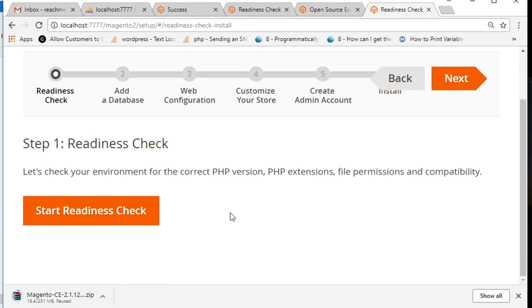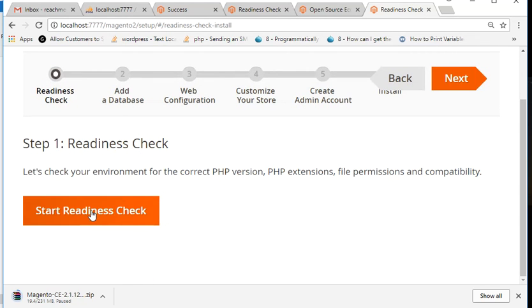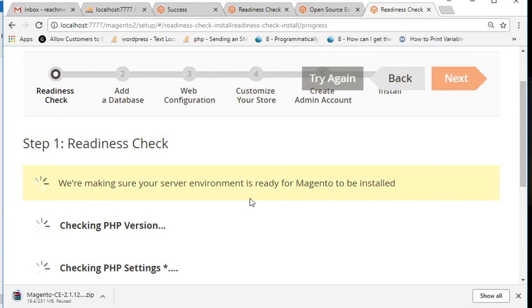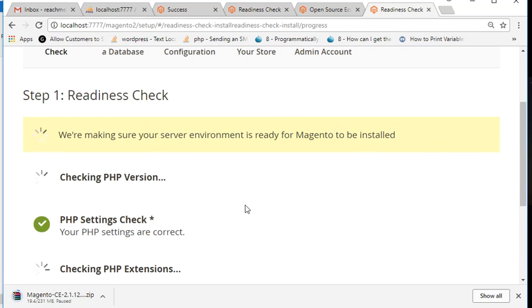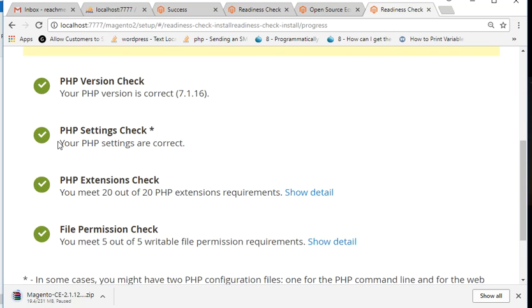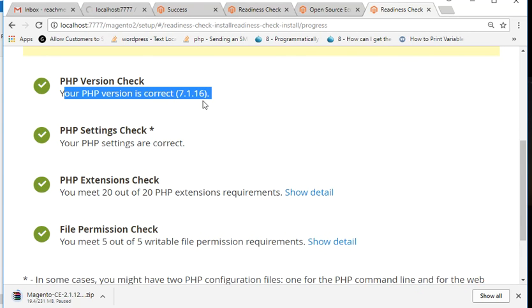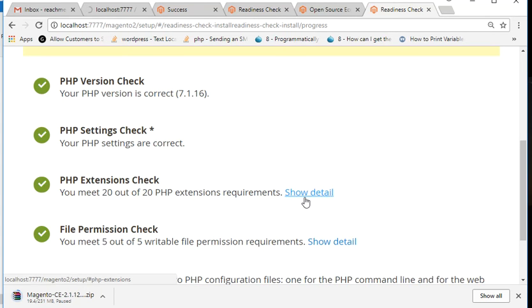The next step has steps like readiness, add database, web configuration. Hit start readiness check. If you have any errors like PHP version, then you should upgrade your version, and you may get an extension check exception also. If you get any extension check exceptions, then you should follow this step.